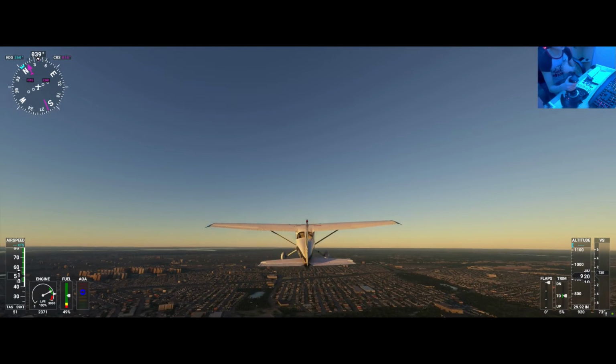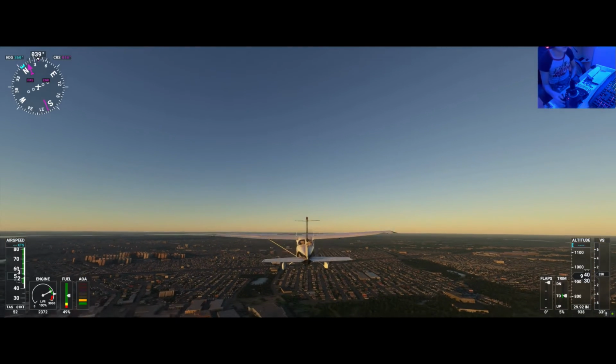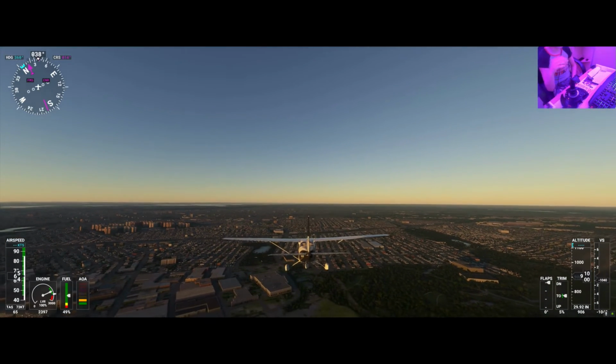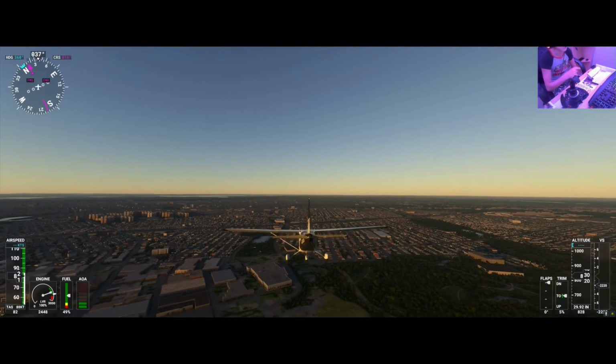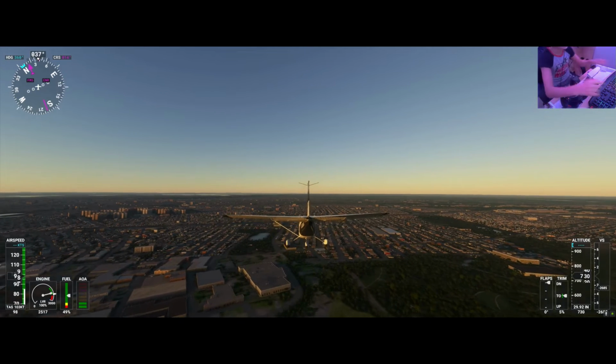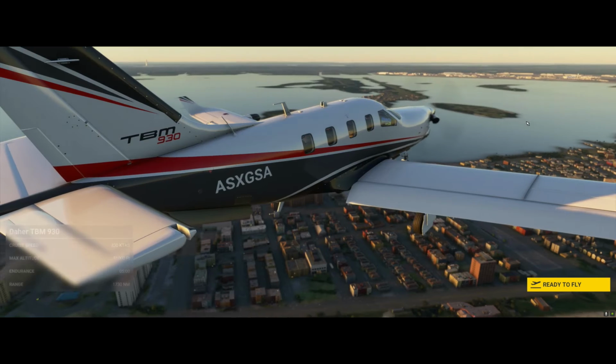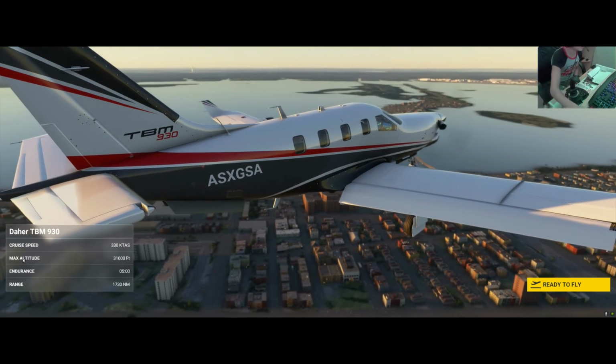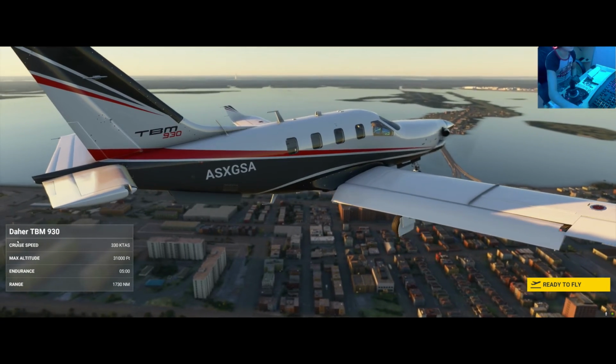Okay, well now we're done with the takeoffs. So we're gonna do the landings now. We're gonna just choose a different aircraft from each category to land instead of the same one. So yeah. Okay, well yeah, we're gonna be landing. We're gonna be using the Daher, I don't know how to say that, TBM 930.